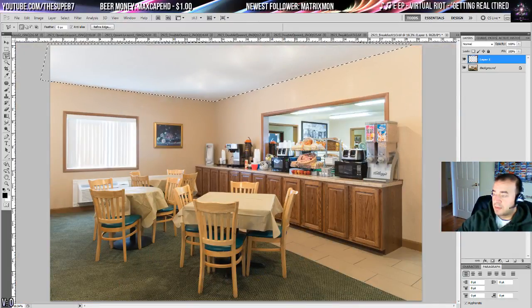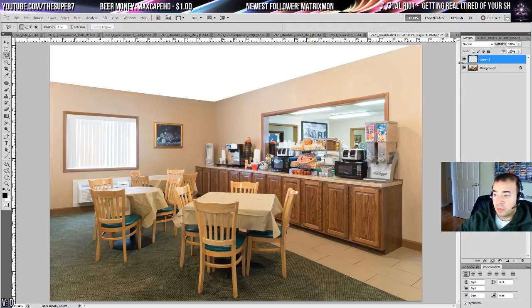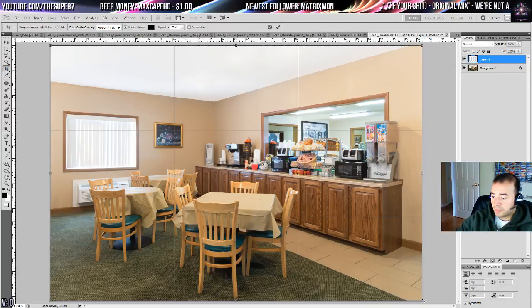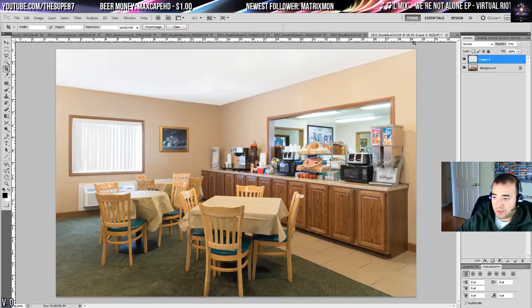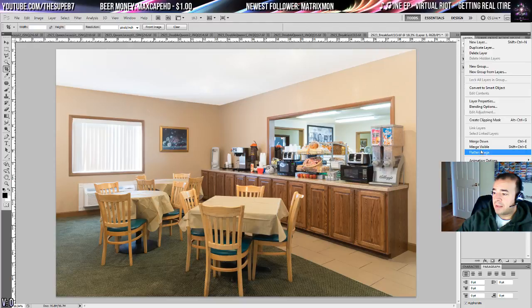But anyways, you make a new layer, you fill it with white, boom, white ceiling, bring it down to 50%, 55%, looks good to me. Take your crop tool, drag it up, right about there. Now we've got a cornered ceiling, at least on one of the sides. And that one's done. I'm going to flatten the image and save it.